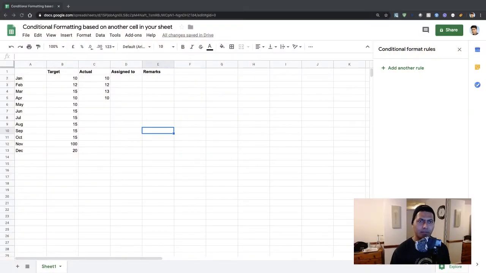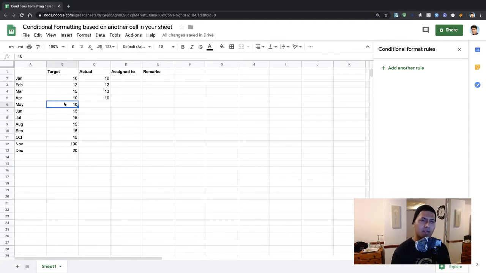Hello everyone, in this video let us take a look at conditional formatting using a value of another cell. If you look at this sheet here, I have this table, and in this table I am trying to do some comparison, or maybe you can say I'm trying to achieve my target. It is a very common use case where you want to keep track of what you are actually doing, and you basically have a baseline.